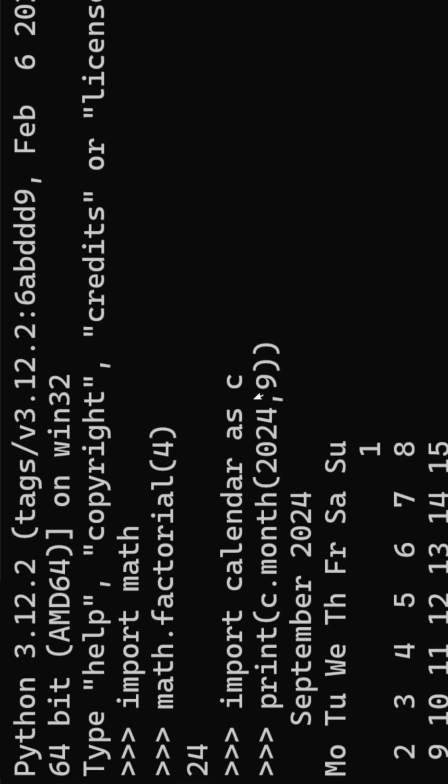But in Java, we have to write more number of lines. In C#.NET, we have to write more number of lines. But it is very easy to write in Python. Why? Because of these modules. One module is math and another module is calendar.